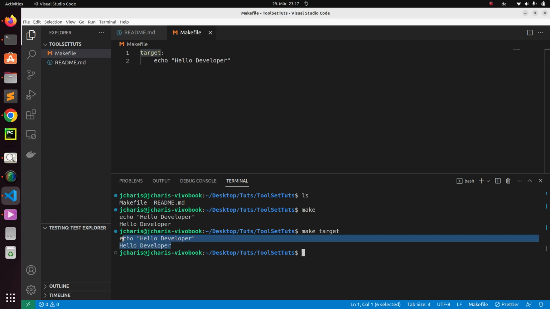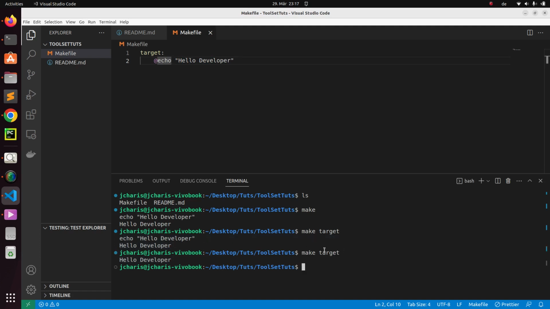In case you don't want to echo it twice, you just have to use the @, right? And now it's only going to echo this one without printing the command that is executed. So if I run it again, only the hello developer was executed, without the actual command being printed. But let's make it better.